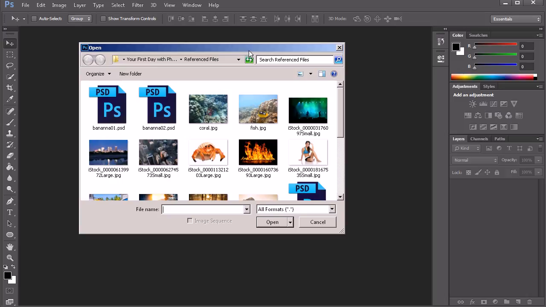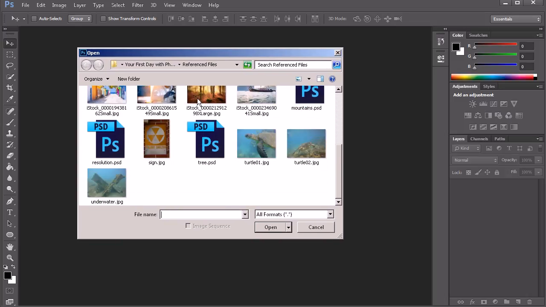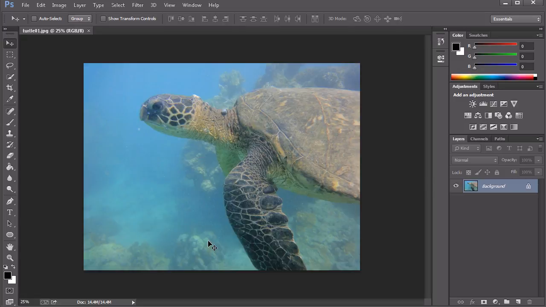Now this window that opens up is where you're going to browse to your files, and I've actually browsed to the referenced files folder inside your project files for this course. So if you've downloaded those, go ahead and browse to that particular directory, and let's select this Turtle01 file. So I'll select that and just simply hit open. And you can see that we have opened our first document here inside of Photoshop CC.